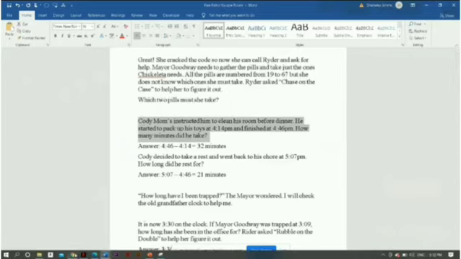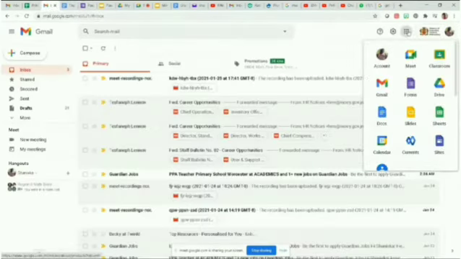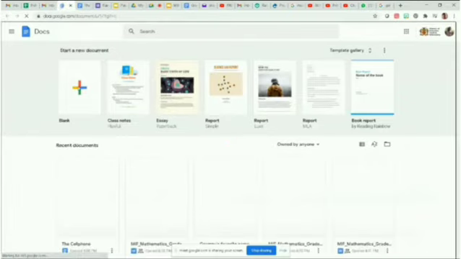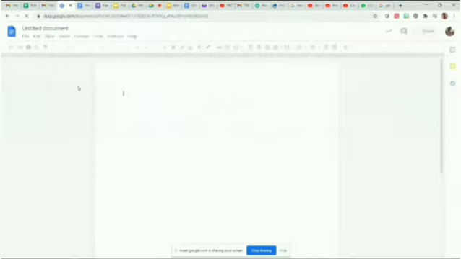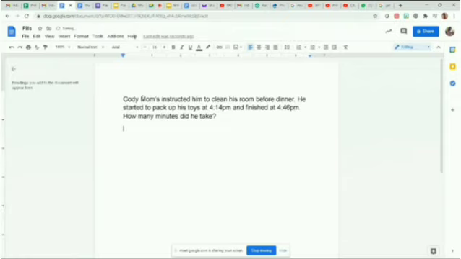I'm going to go back to Google, go to Google Apps and open a new Google Doc. This one will be labeled pills, so get a blank one. And remember, you don't have to use Google Docs. You just need to use something that you can get a link to add to the space. I'm going to label this one pills, and I'm going to paste the question here. It says, Cody's mom instructed him to clean his room before dinner. He started to pack up his toys.